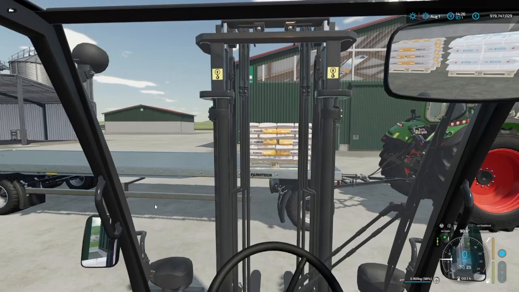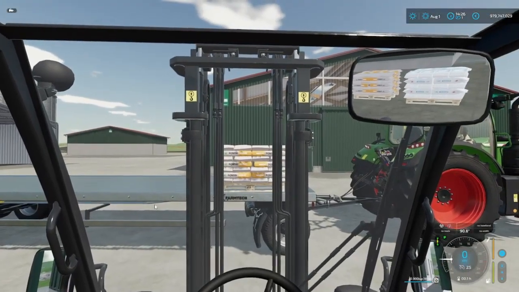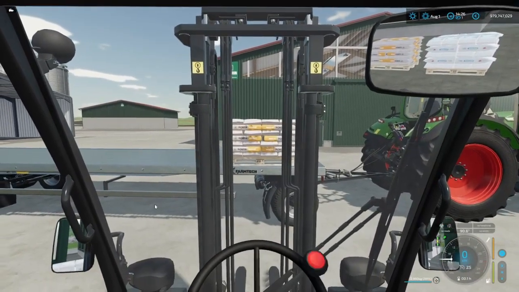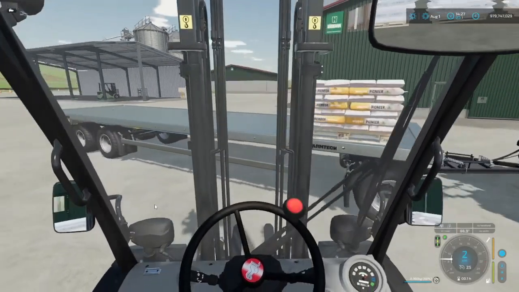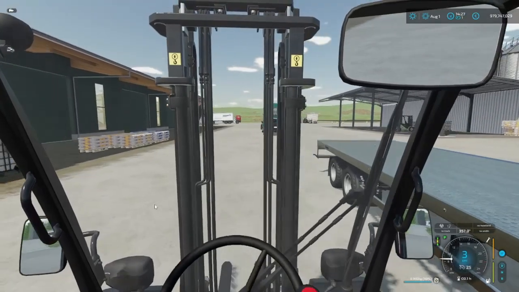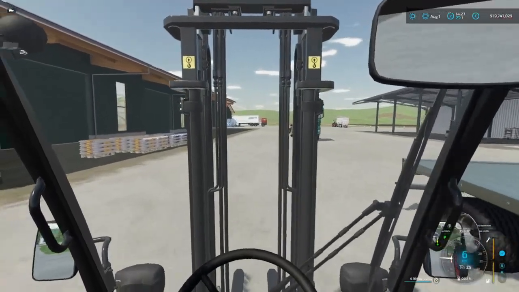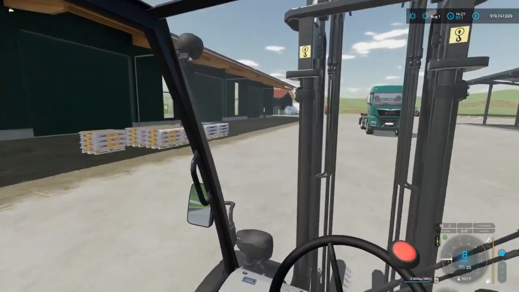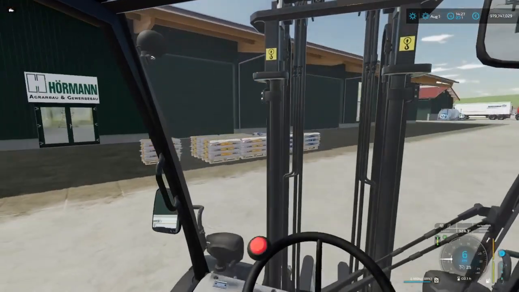on the other side. So let me see here. I don't know the turn radius of this forklift. Oh, it seems to be a little bit. Oh, it goes. Okay, so let's pick the next pallet and we will load it.